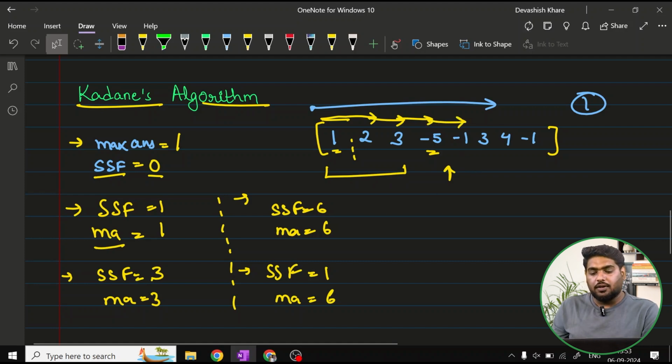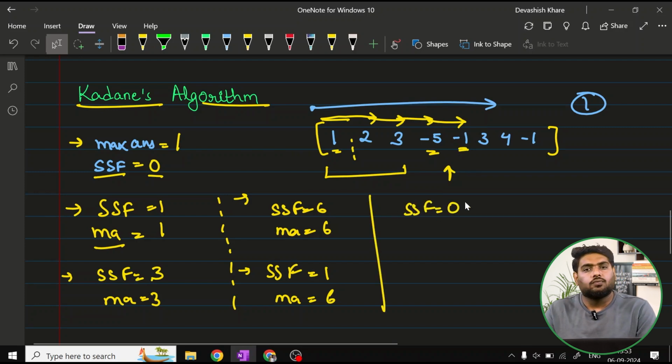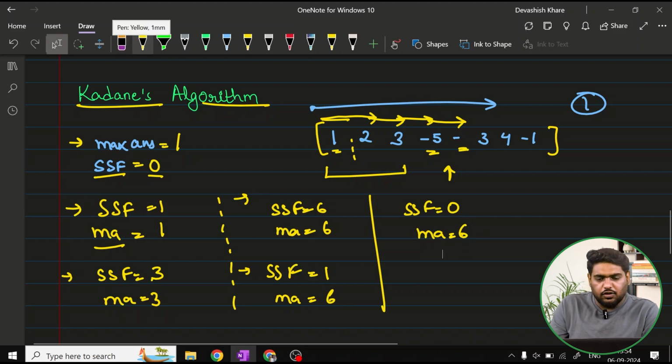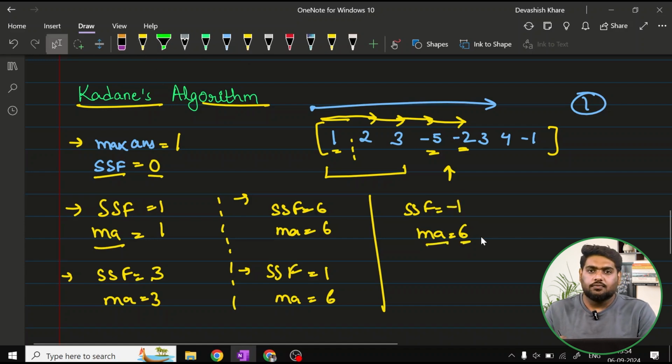Let's include one more value here. We encounter -1. So SSF has changed to 0, right? The maximum answer so far is still 6. Let me show you one thing more. Instead of -1, let me write -2 here. In this case, my SSF would become -1, and my maximum answer is 6. We have not updated it. At this point, it is 6.